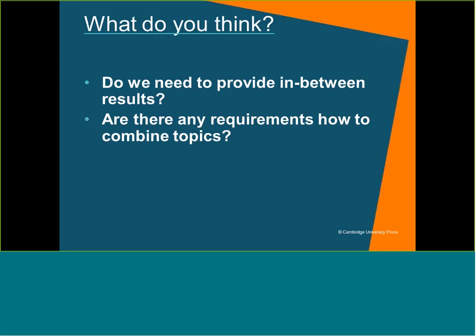And talking about the topics, do we have any requirements on how to combine topics with these integrated content lines or competencies? No requirements. You are to choose how to do this. So that's your responsibility now.